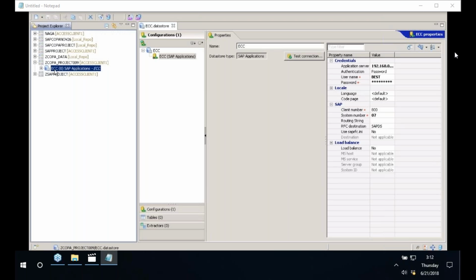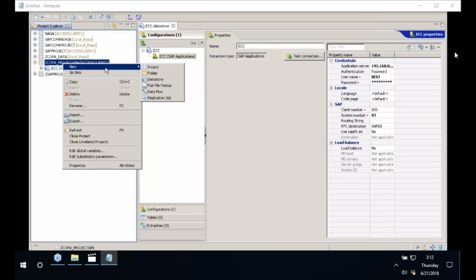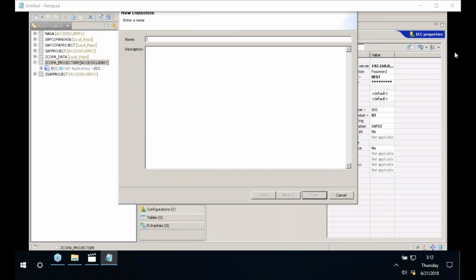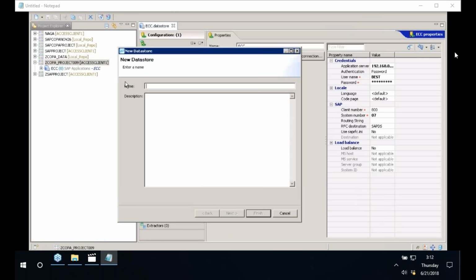Now let me click back on the project, click new, click on data store. I hope all the participants are able to follow. Any participants not able to follow this session until now? I hope everything's okay, all the participants. Yeah, thank you. So let us connect to HANA.